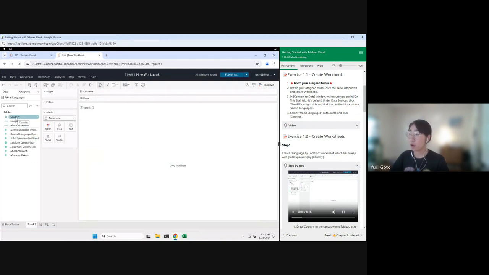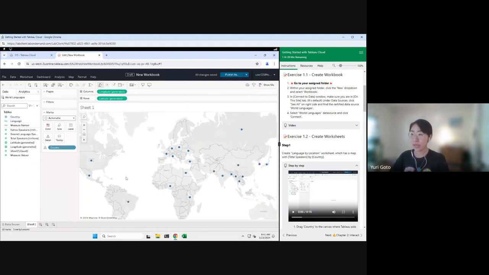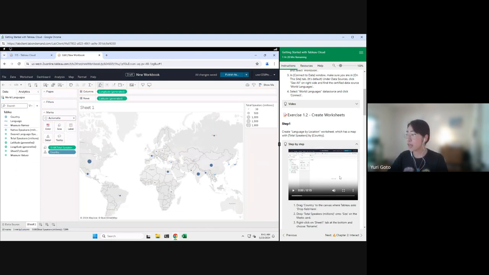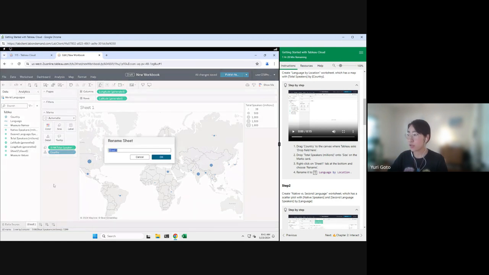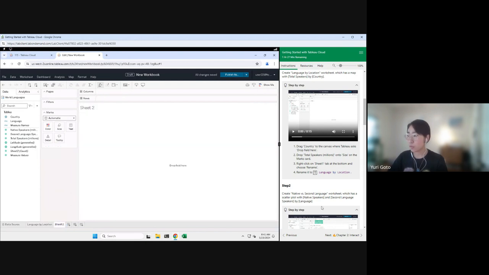Perfect. Now I see the little fields here. I want to have a little map first, language by location. So let's double click country, or drag it over here to the blank canvas. I have a map already. And I'm going to bring total speakers to size. And my first worksheet is ready. I'm going to go ahead, click sheet and change the name to language by location.